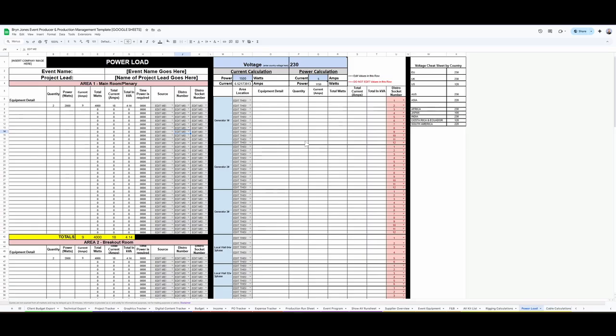If you don't know, or if you can't be bothered working out what the watts or the amps is for each individual item, and you've only given the amps of a particular piece of equipment, there is a voltage calculator up here. So all you need to do is double check whatever country you're in, what the voltage of that country is, and then check. Then you just add in what you need to put in there. And then it'll tell you what it is in watts or what it is in amps.